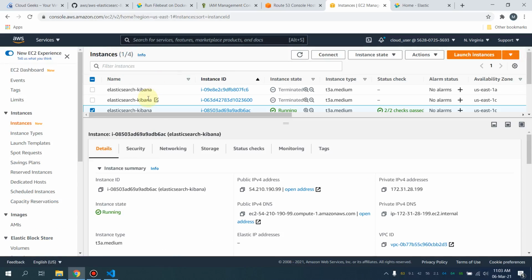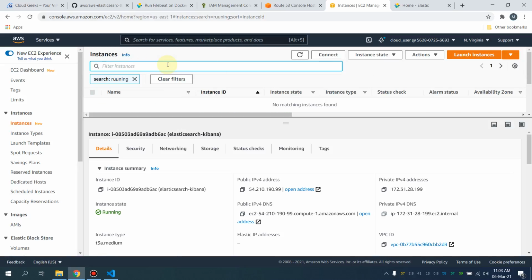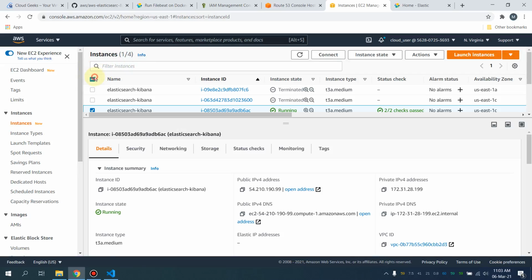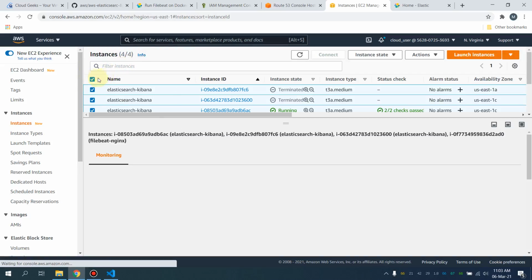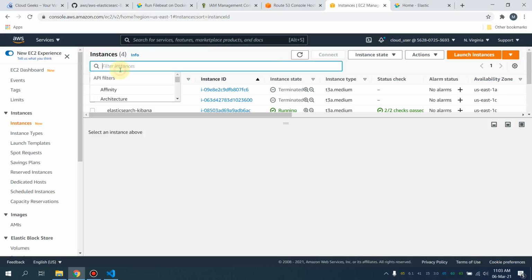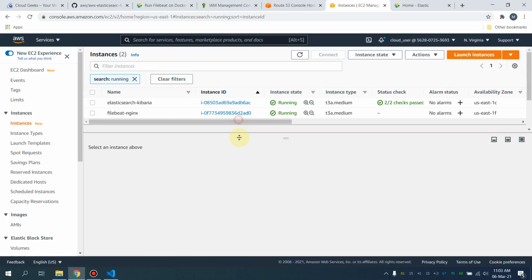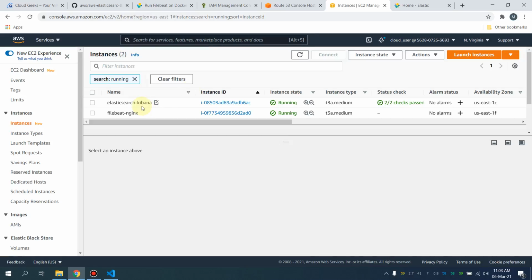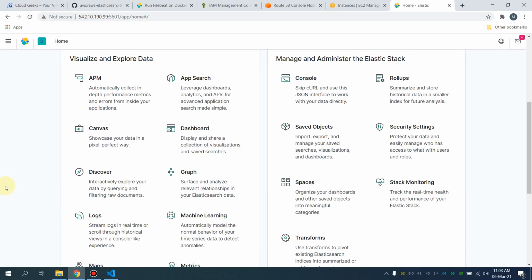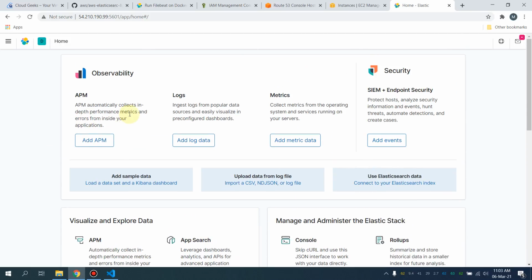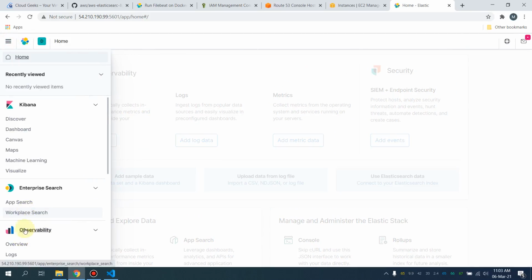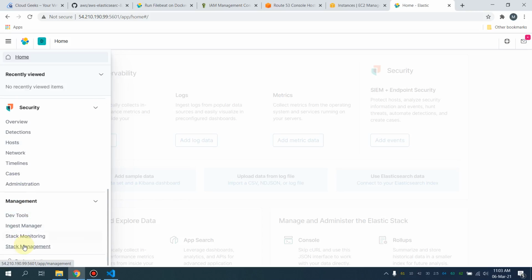It is now up and running. I'm going to simply look for the running ones. Okay, uncheck it, click the running. So we have our Elasticsearch up and running, and I'm going to simply configure it the same way we have done at the start of the video.